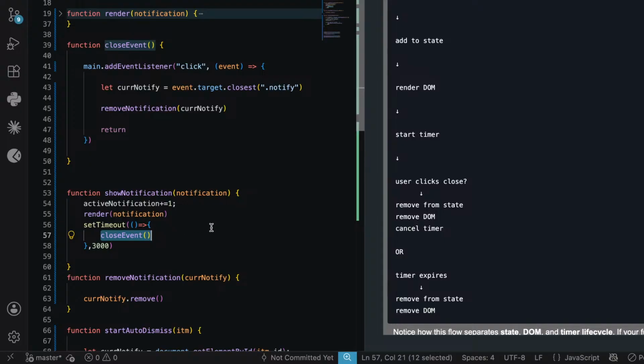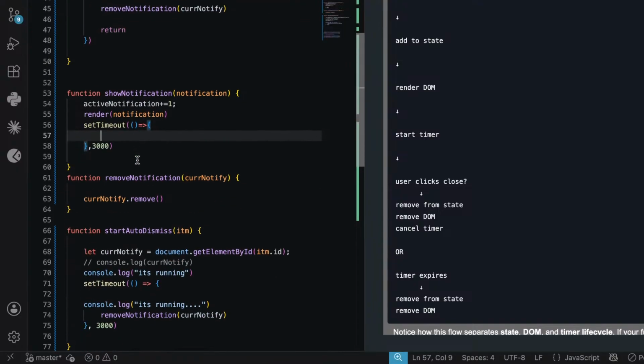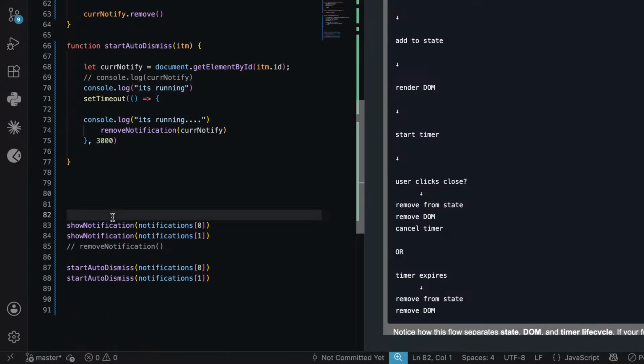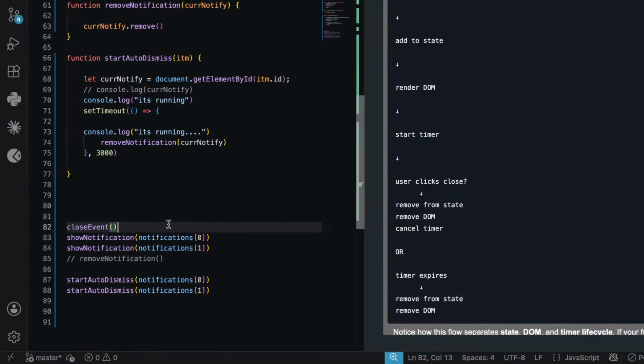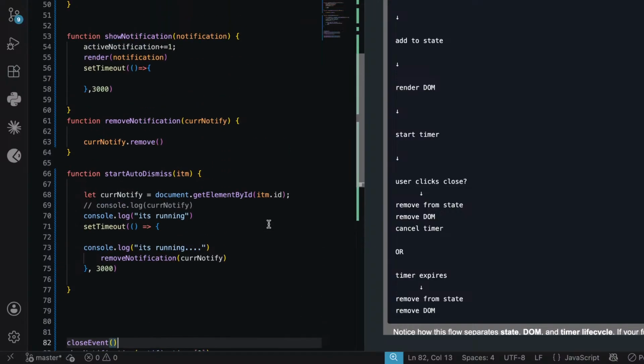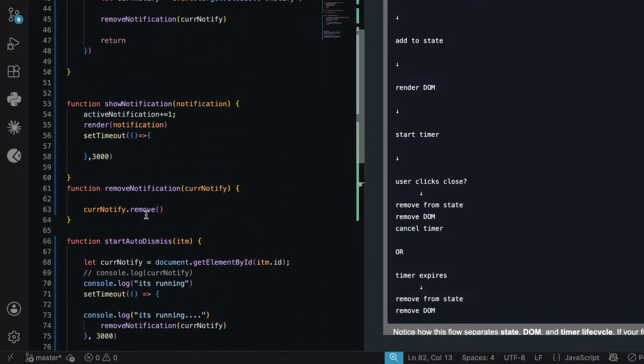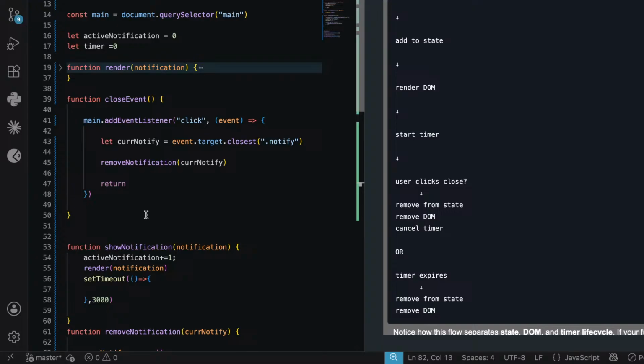Let's start a timer. User clicks on close. Okay, so not here, it will not come. If user clicks on the close, I think we have to call here only. If the user clicks the close, it should remove from state. How are we going to remove it from the state?